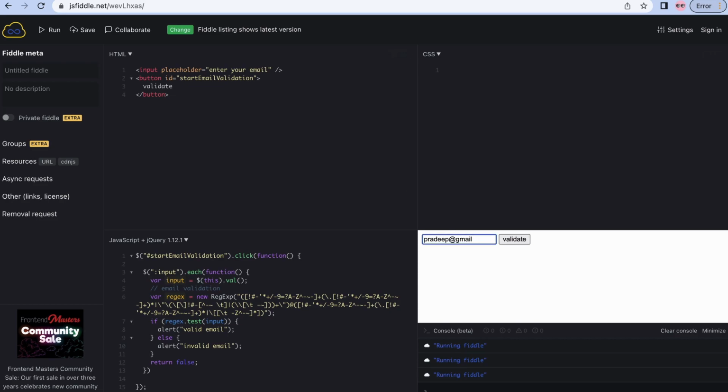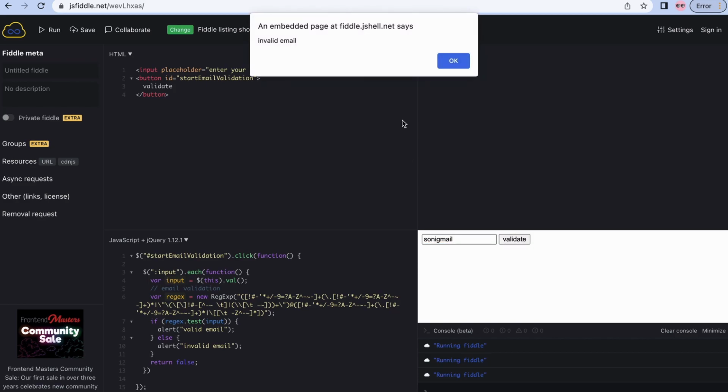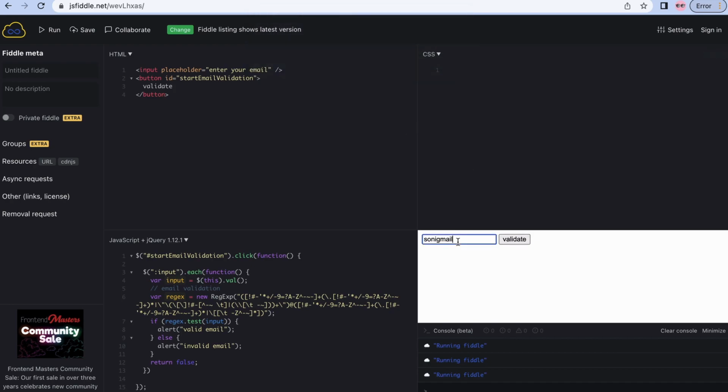And now let's say there is another user which says, if I click on validate, then it will say that it is an invalid email. Yeah. So such kinds of validations we can do using regular expressions.